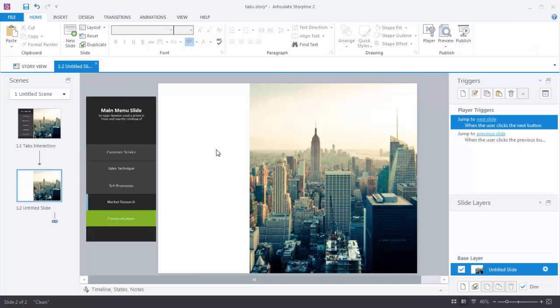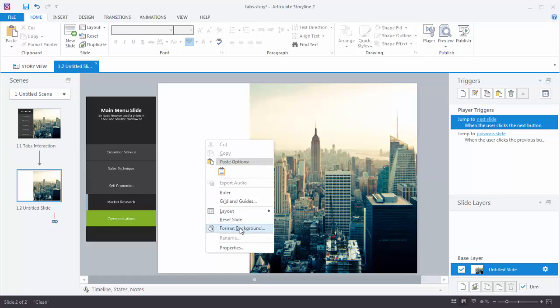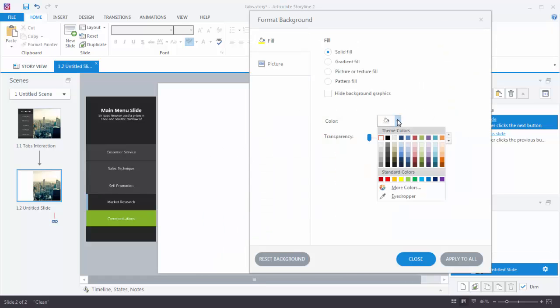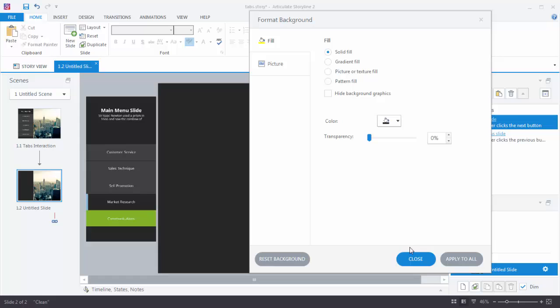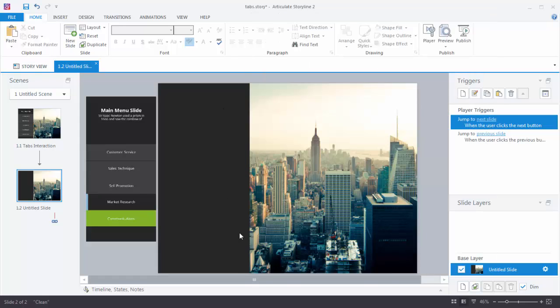So let's go ahead and format the background first. So right click, choose Format Background. We're going to choose Color, and what we're going to do is a color pick. So choose the eyedropper. We're going to color pick this background color. And we hit Close, and now we have our background color.